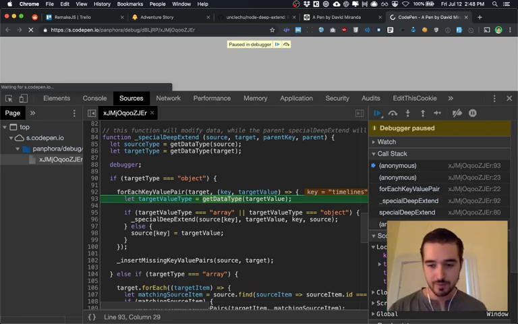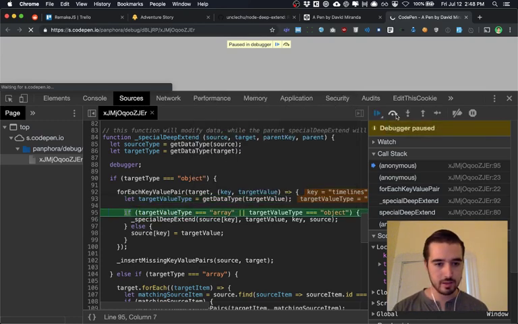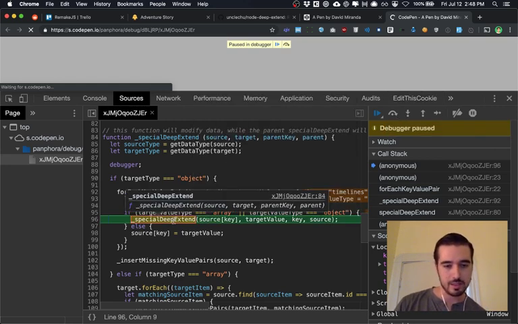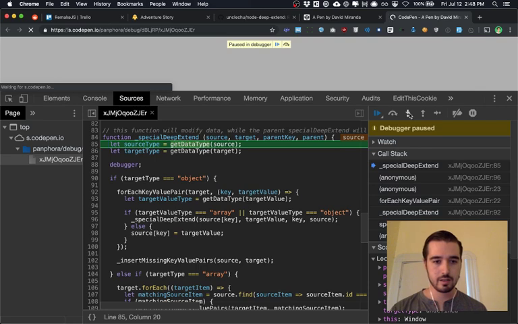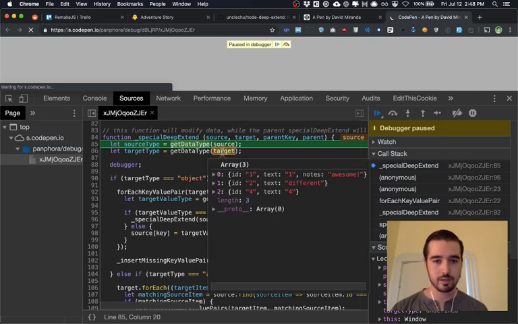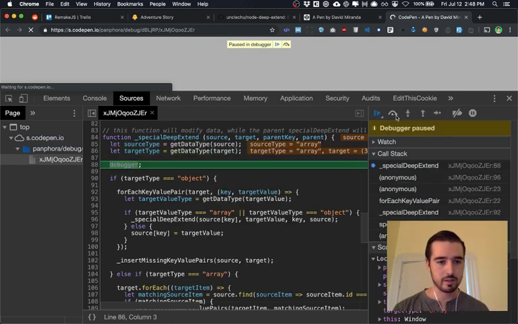Okay, so yep, and then we've got this array here. And here we're going to say, okay, so let's continue. And we should go into here because this is an array. We do. Okay, so then we're going to special deep extend this. Okay, so let's go in here. And let's see, what is the source? So the source is an array and the target is an array. Okay, I think we might run into some trouble here. So let's continue.